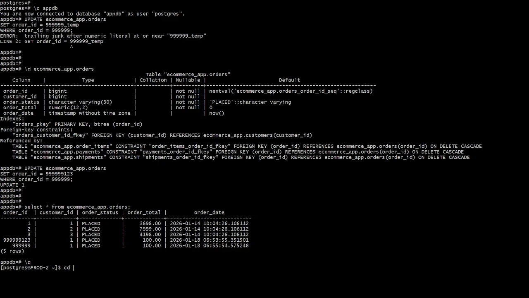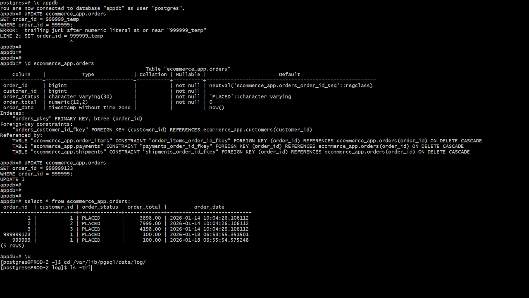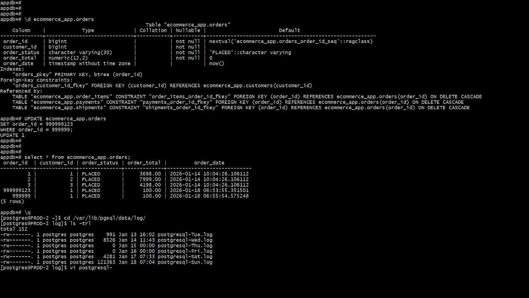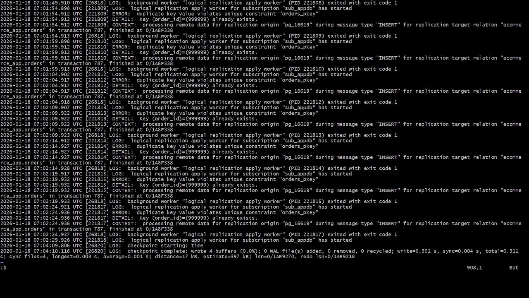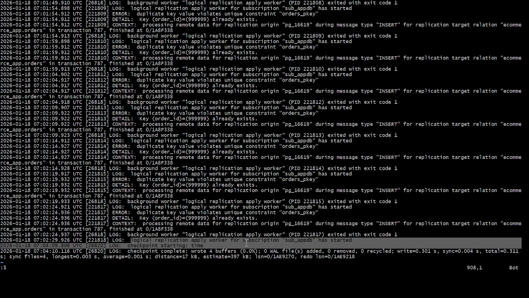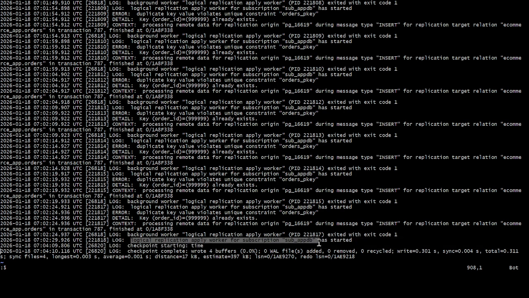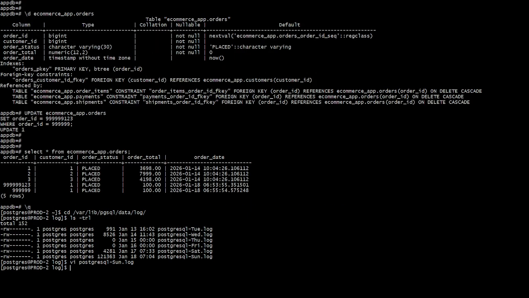So let's check the log file as well, what it is showing in the subscriber log. Let's go to the log location, cd var lib pgsql data log, and open the latest file. Go to the end of the file and we can see the logical replication apply worker for subscription sub_appdb has started. That means our logical replication issue is resolved and replication is running fine now.